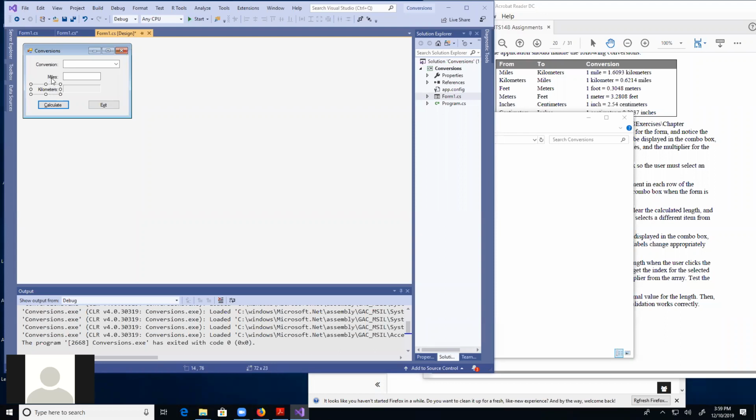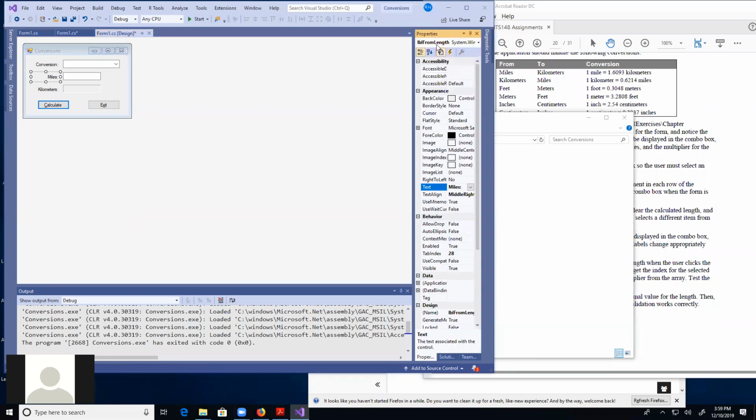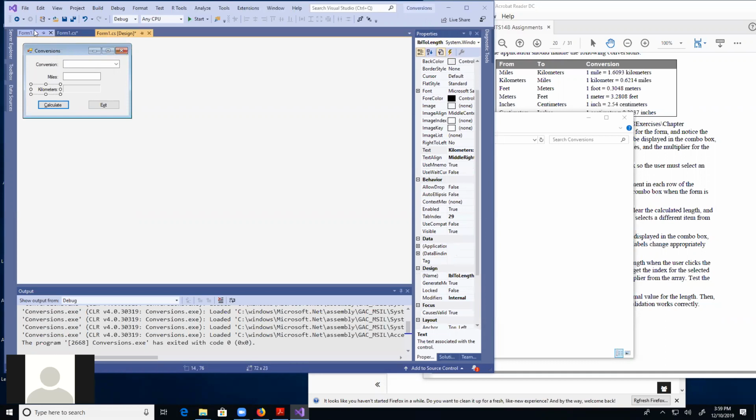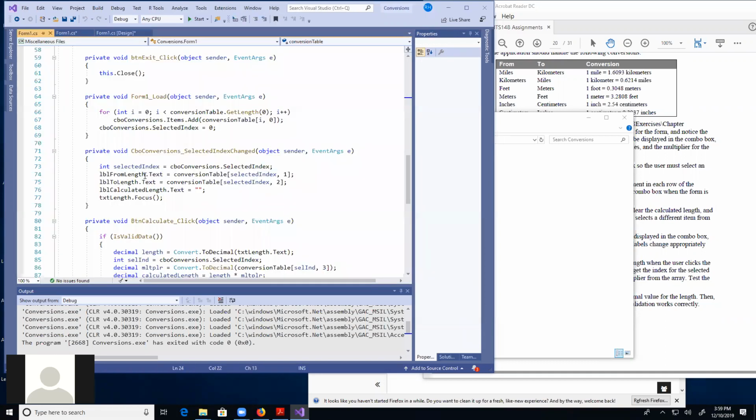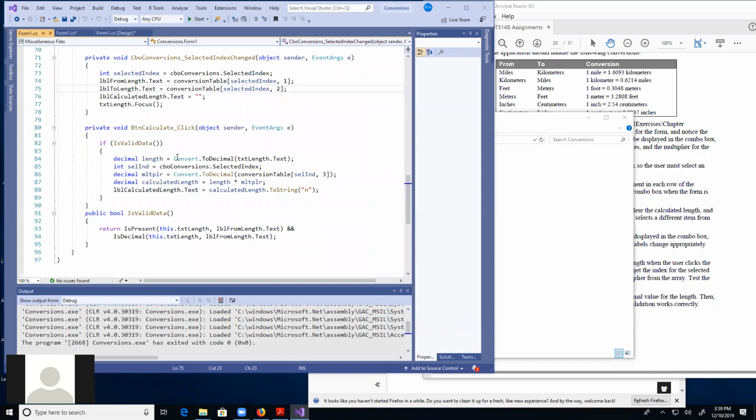It's got to change these two labels. These labels are named LBL from and LBL to. So when this thing changes, these little label things change. That's what this thing does. And then this does the calculation.